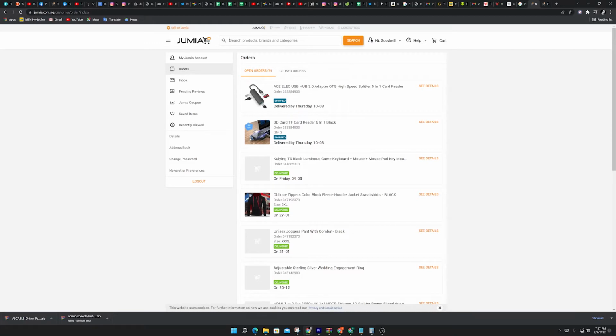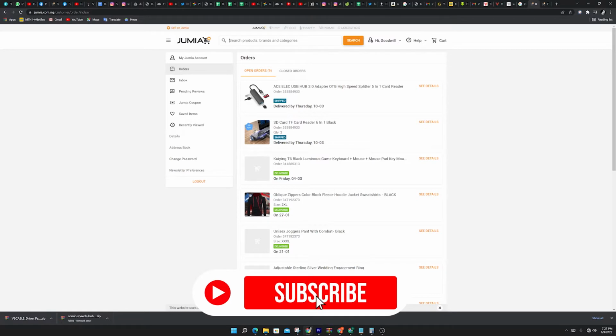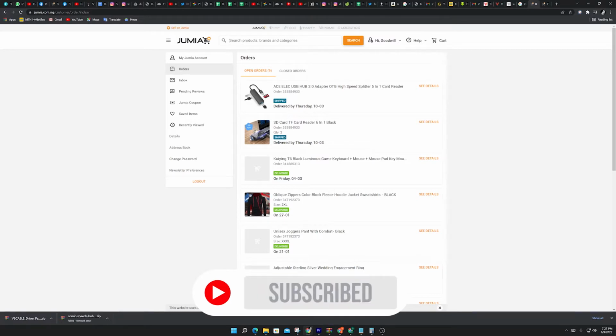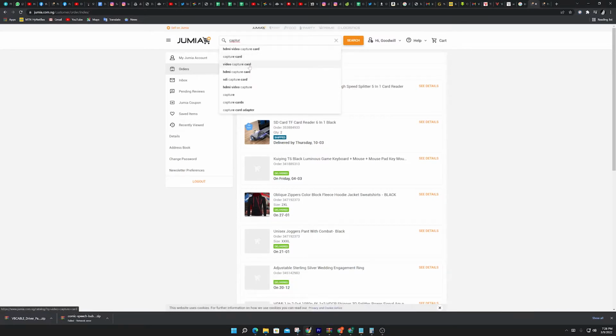Before we head into how to import videos on vMix, there are some gadgets you need to have before you can import your videos into your vMix. First of all, you need to get your capture card, your video capture card.